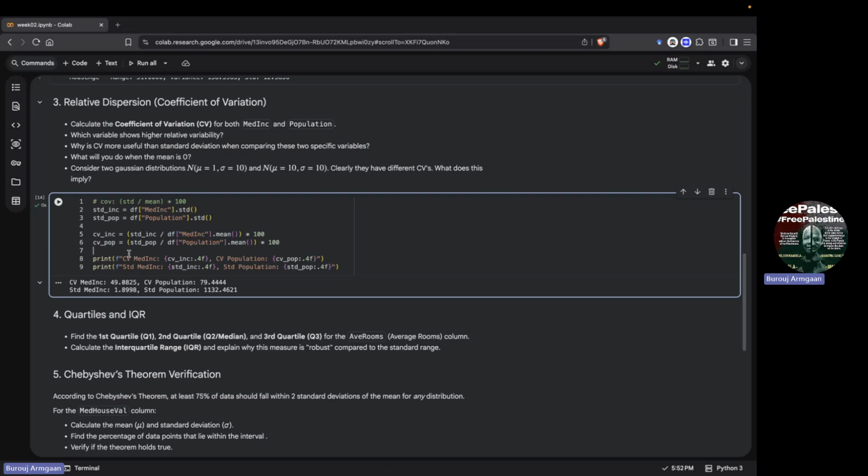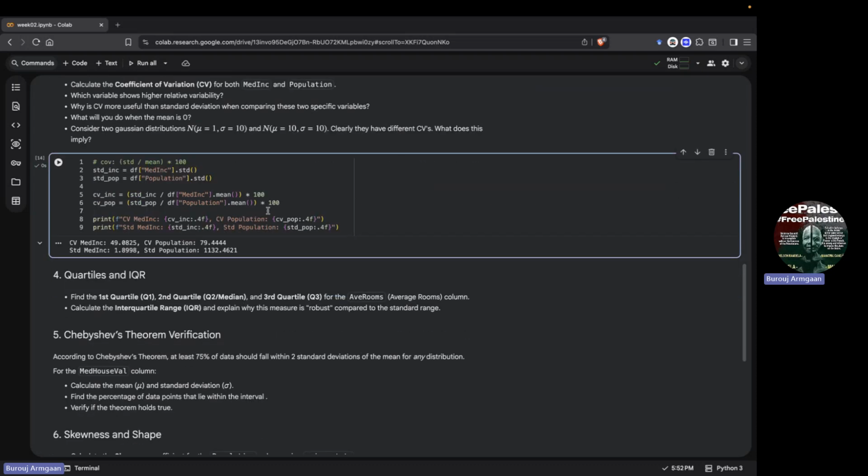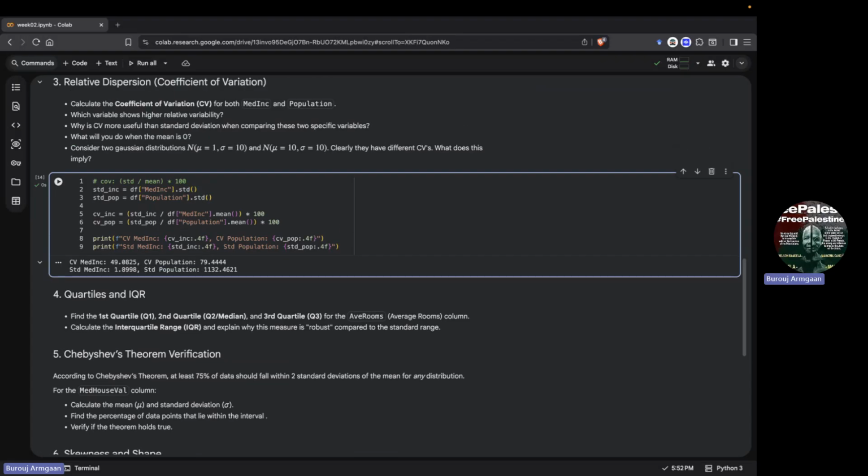The next question is, consider two distributions. Suppose you have two Gaussian distributions that are identical except for the mean. So suppose one of them has a mean of 1, another has a mean of 10. Okay, identical distributions, just the mean is different. When you normalize them by their means, clearly the CV, that is the coefficient of variation, will come out to be different. So should that be the case? Should your CV be different? And if it is different, what does that imply for two identical distributions to have different CVs? Okay, so think about that. And again, the answers to these questions will be in the notebook that will be uploaded later.